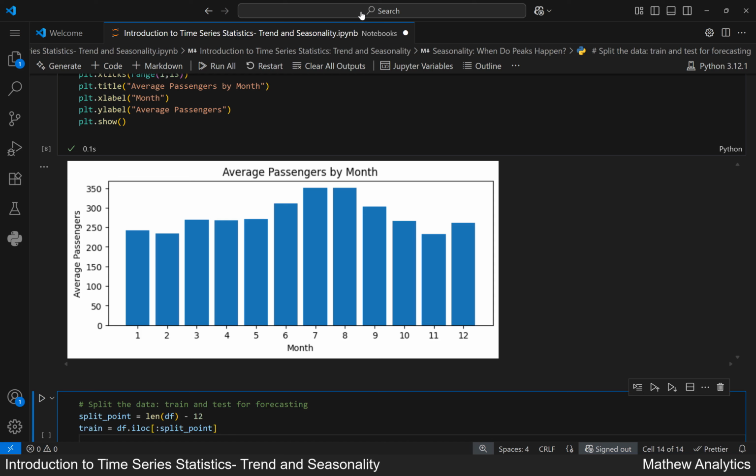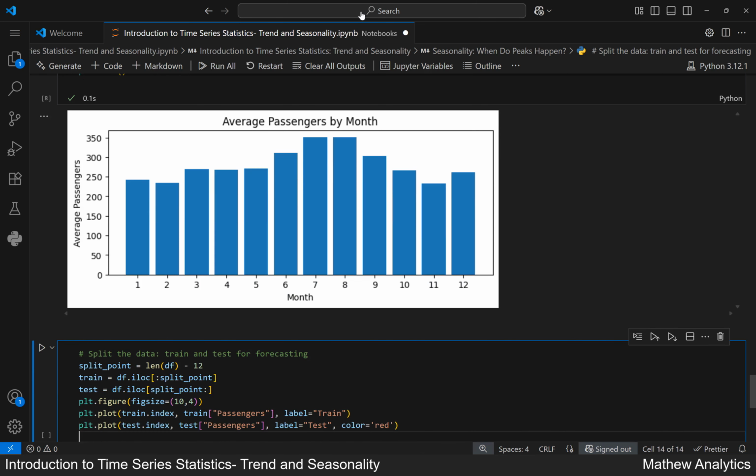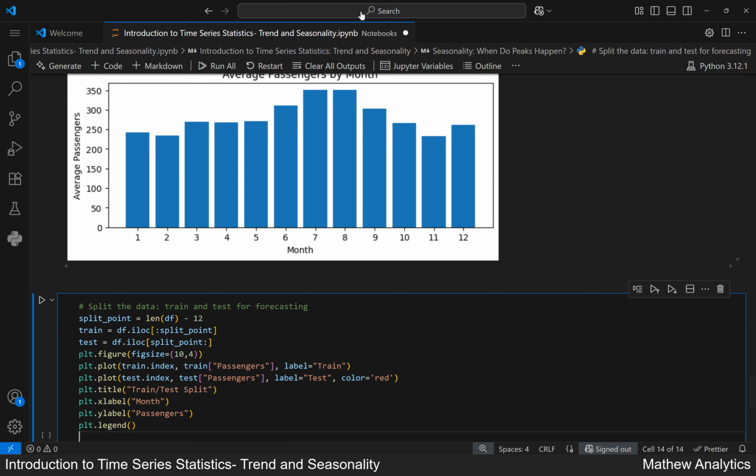We plot both on a single chart to see where the split happens. The purple line is for training data. The red line shows the held-out test period. The title explains what this chart shows. The x-axis is calendar months. The y-axis is number of passengers. A legend makes it clear which line is which. We display the split. Running the cell now.